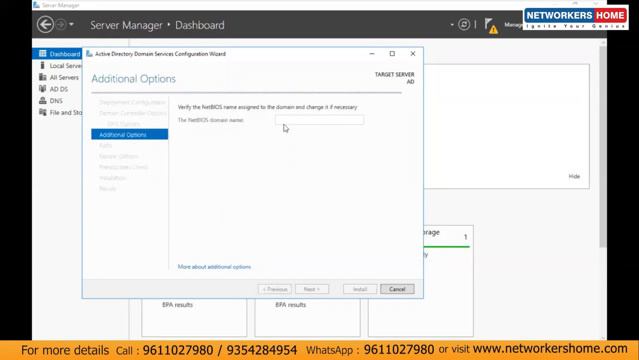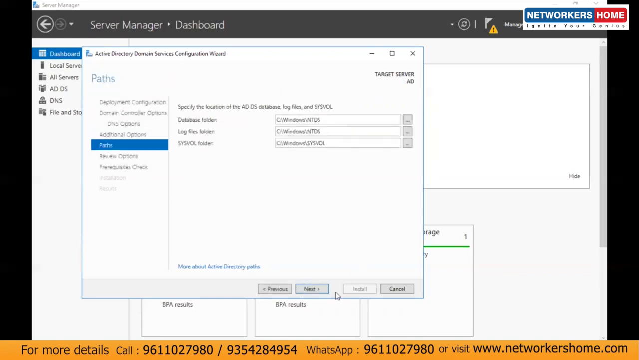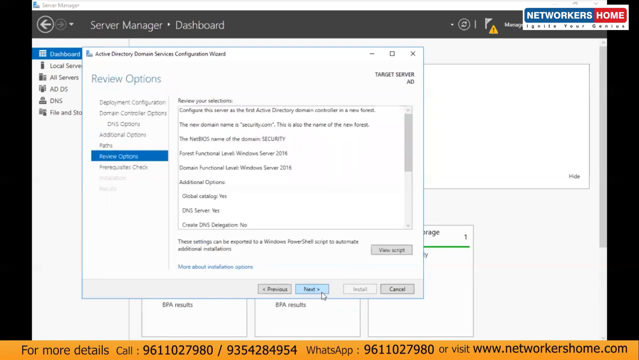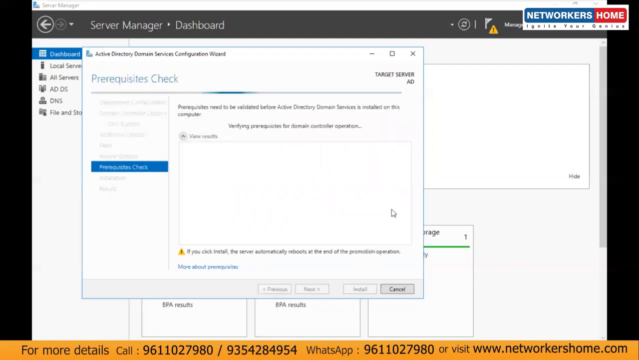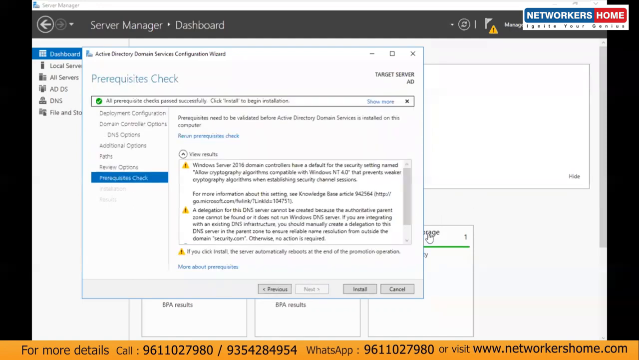It will come with the NetBIOS name as a security. You can turn it off. Next. Okay, say next. Next. And say install.